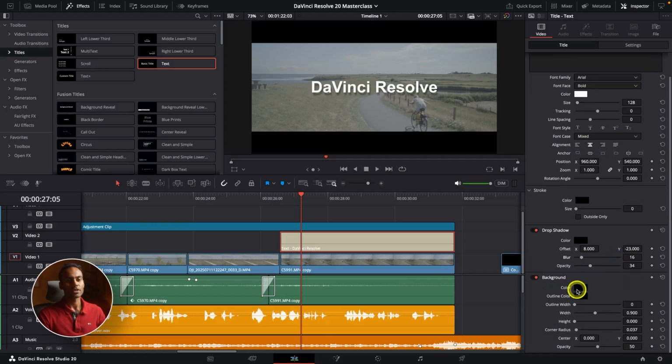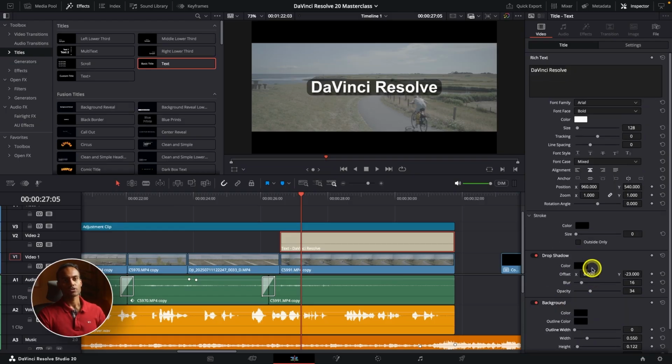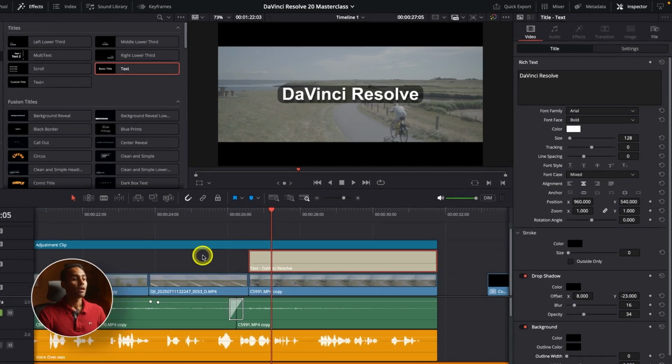You can also change the background. So, like you might have seen this on social media, that you can change the background like this. So you can increase the height, you can change the width. I think the outline width, I'll just move it to 0. You can also change the color of everything. So everything is really straightforward when we do the basic title.